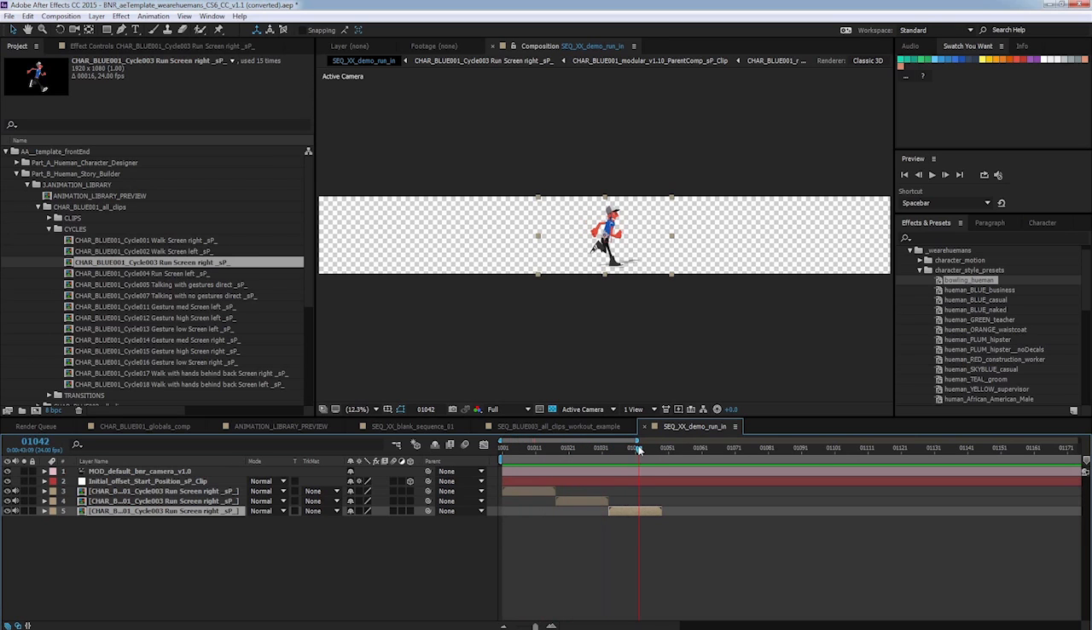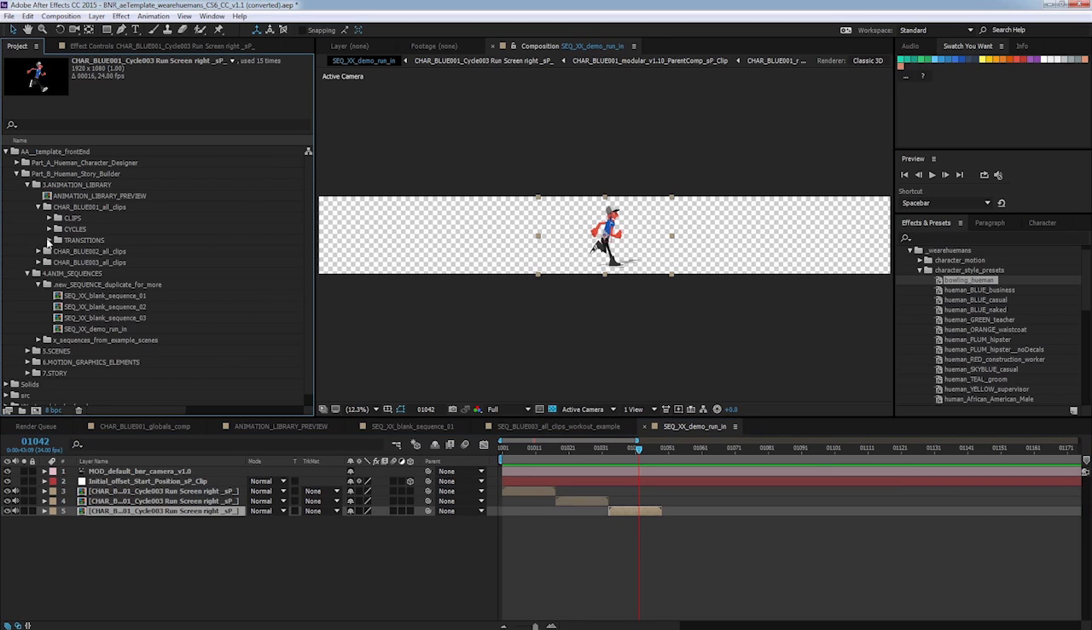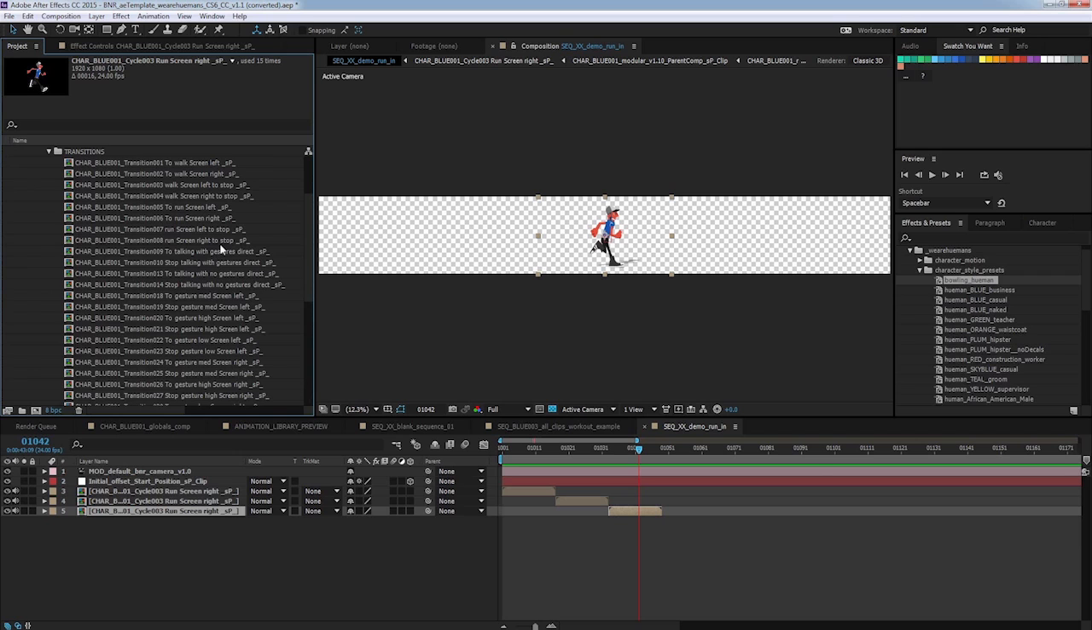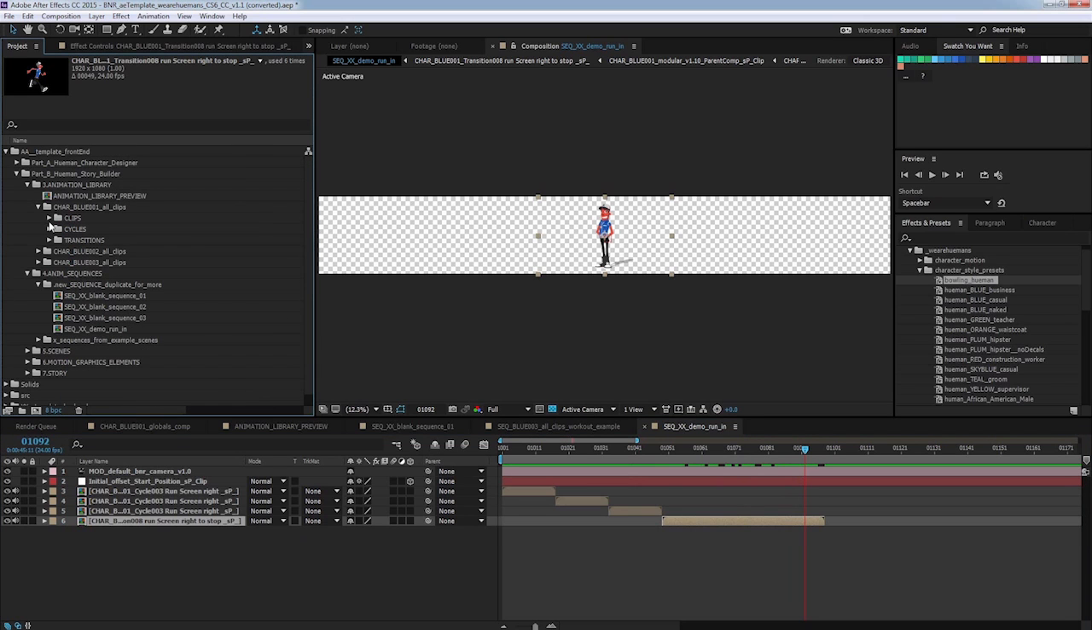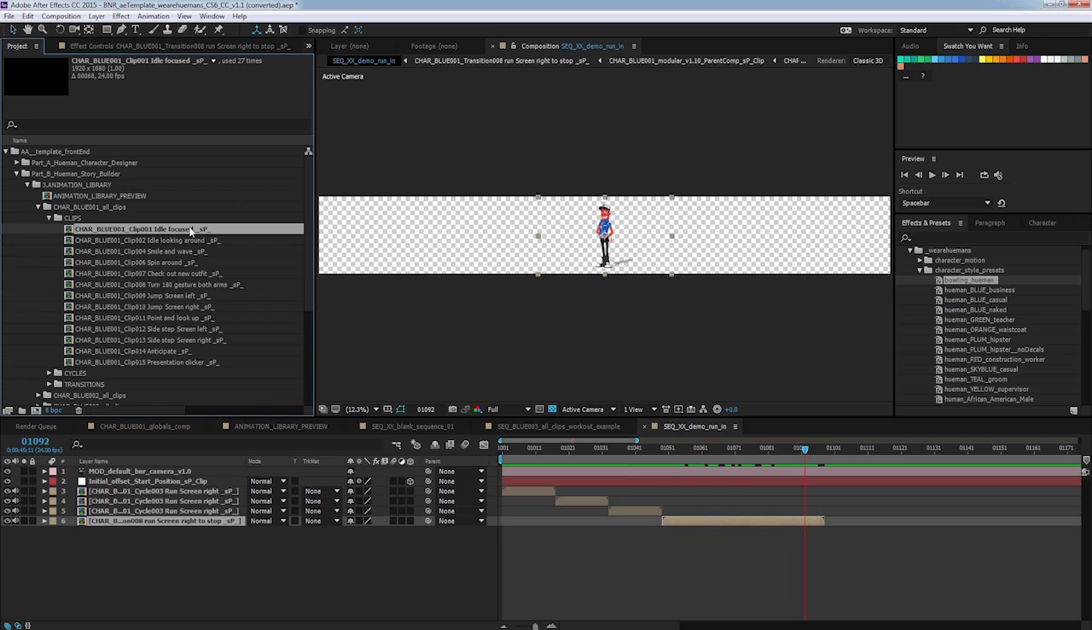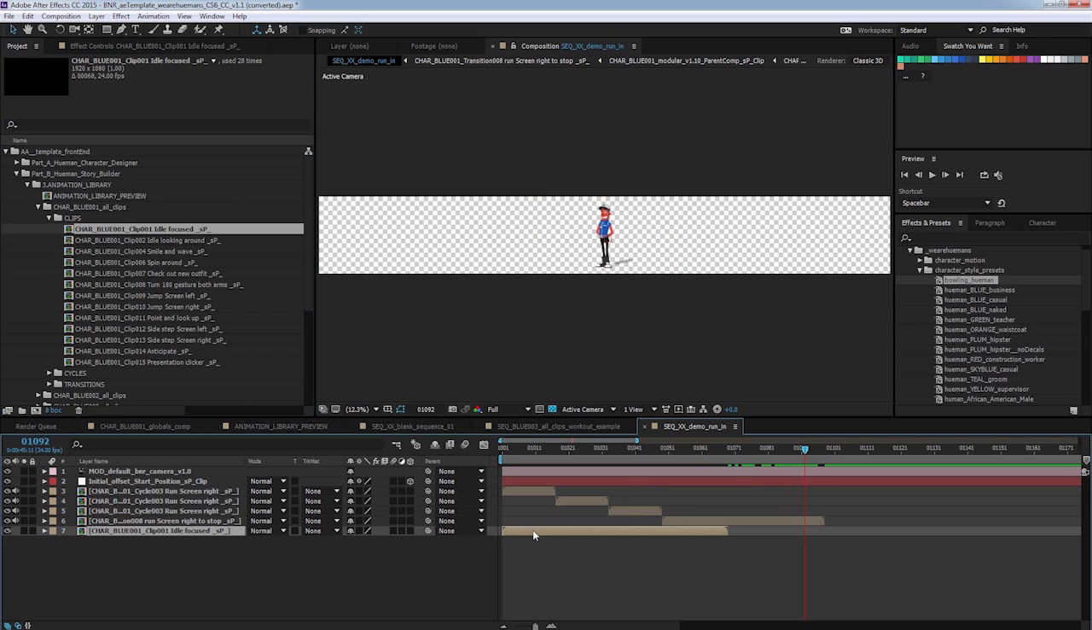Now the next thing I want is for the character to come to a stop. So I'm going to go in the transitions folder and I'm going to look for run screen right to stop. And I'll drag that on and I'll hold shift again to snap it to the end. You can see our character comes to a stop. And the last thing I'm going to add on here is some idle time at the end. So if we go into the clips folder and find clip 1, idle focused, drag that on, hold shift and snap that to the end.